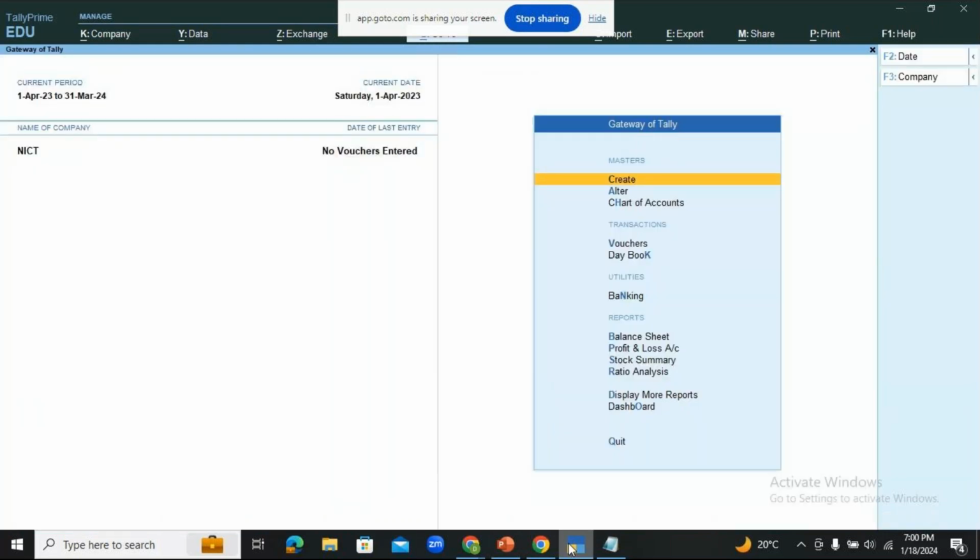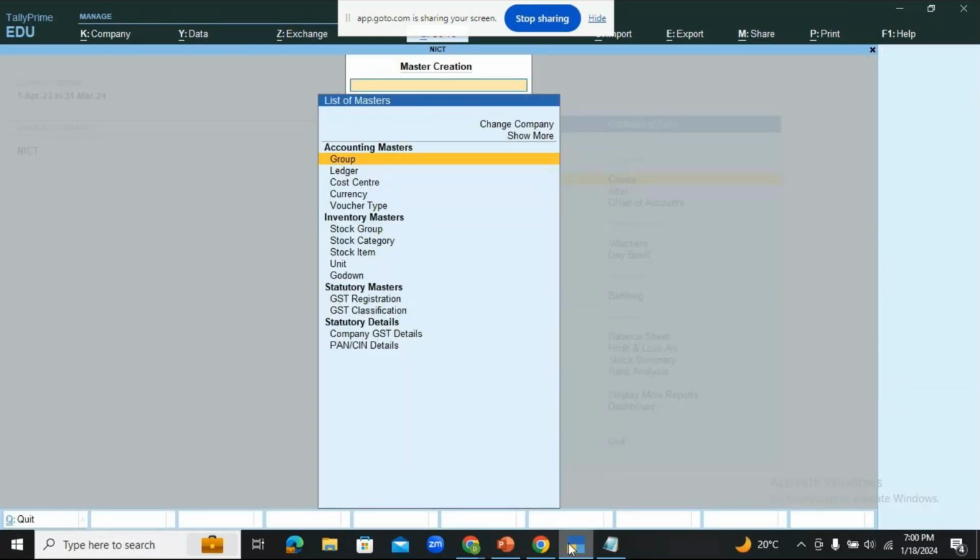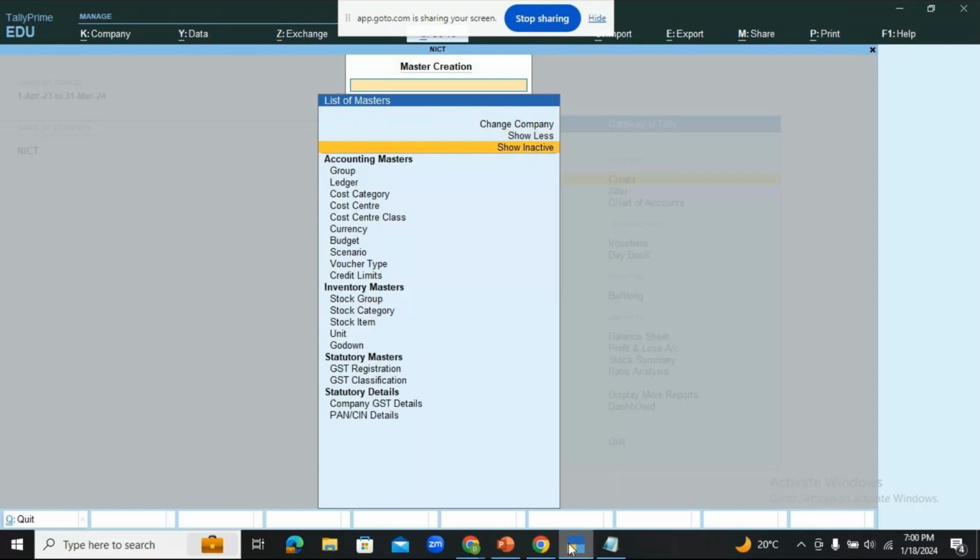It was already activated, but still. Yeah, you have Show More. Press enter on Show More. You have Show Inactive below. Click on that Show Inactive. Then you can see the cost category. It is inactive. So select that cost category and press enter. It'll ask you a question: would you like to also activate? First is create new, then would you like to activate the cost center? So for both, you press enter to accept.